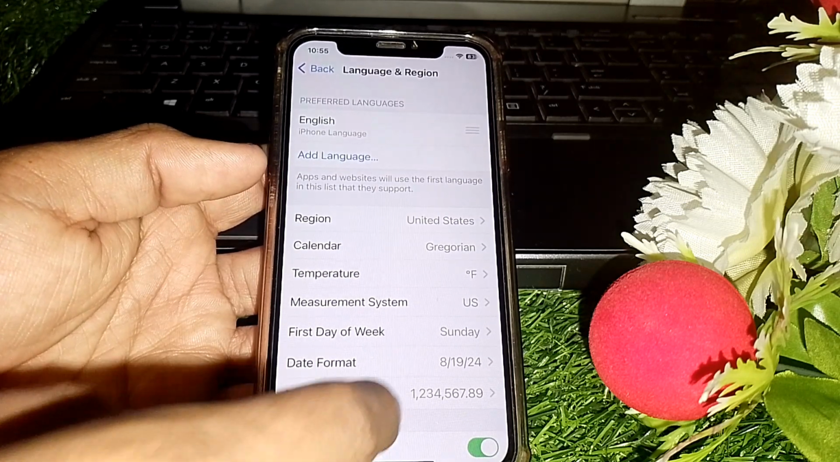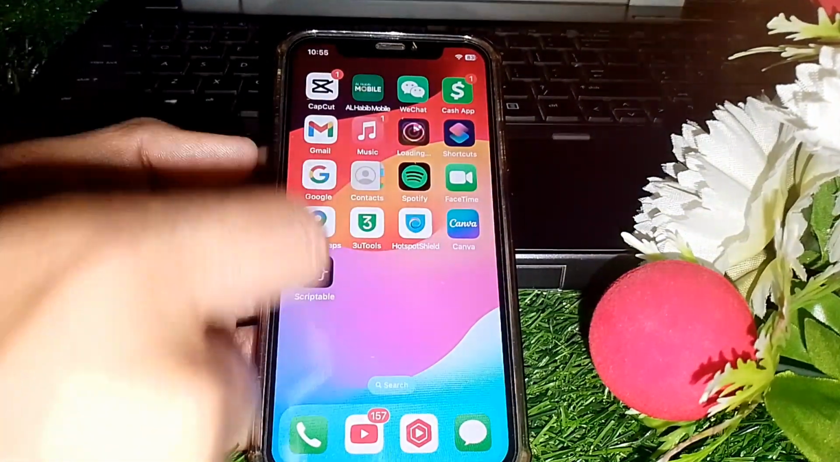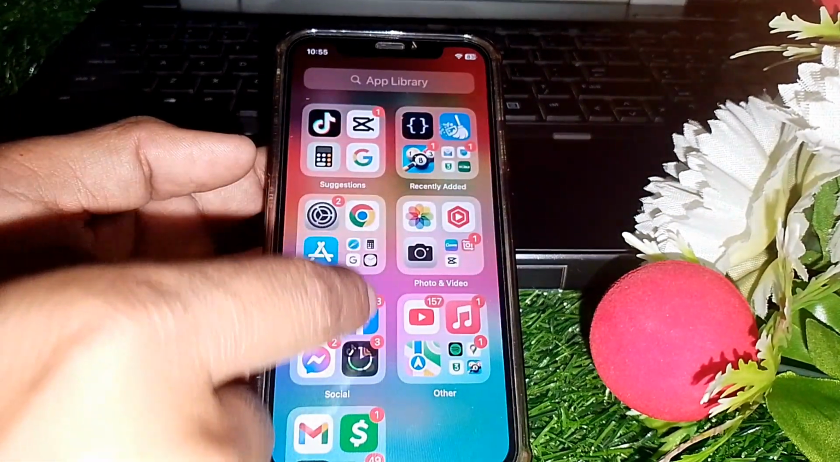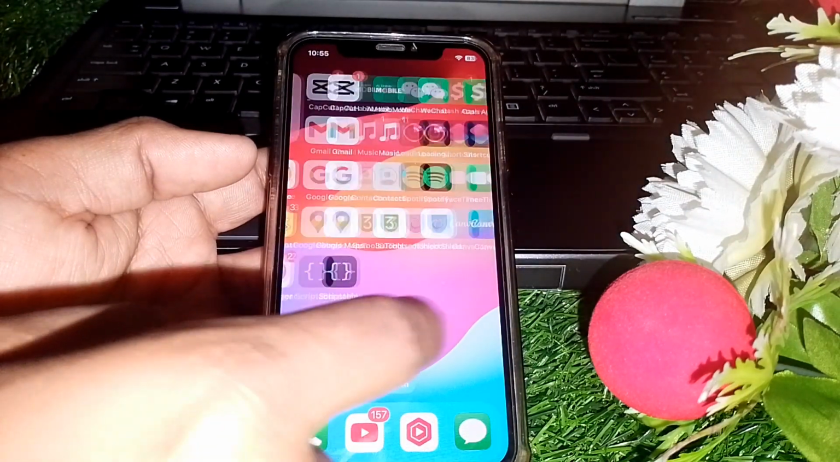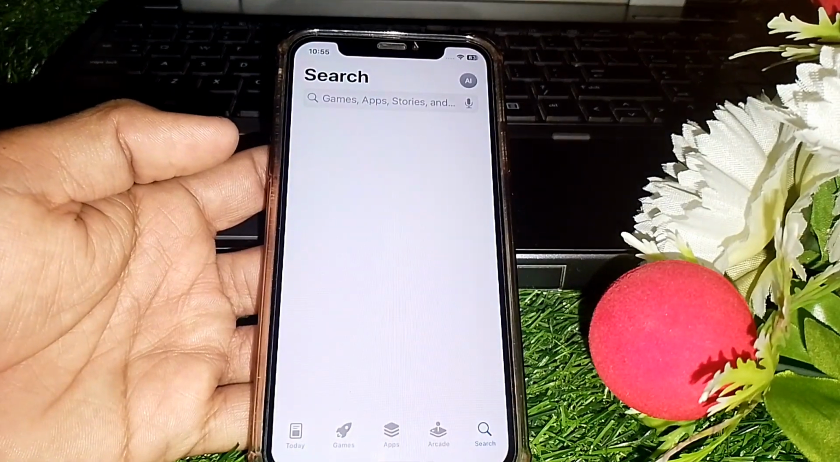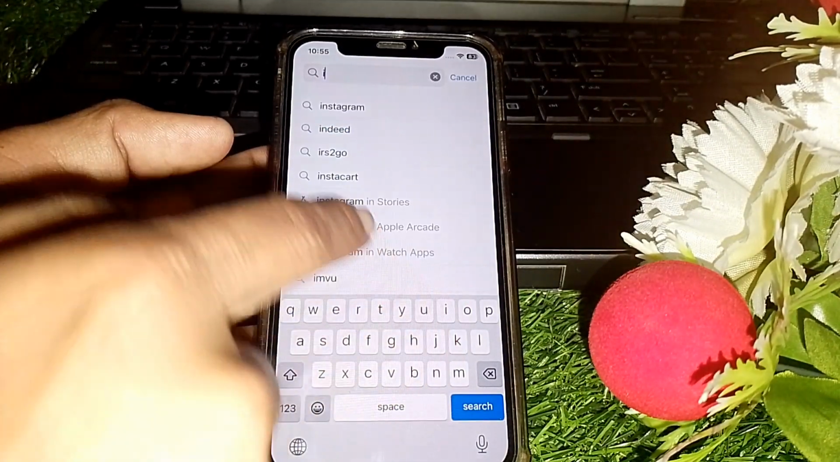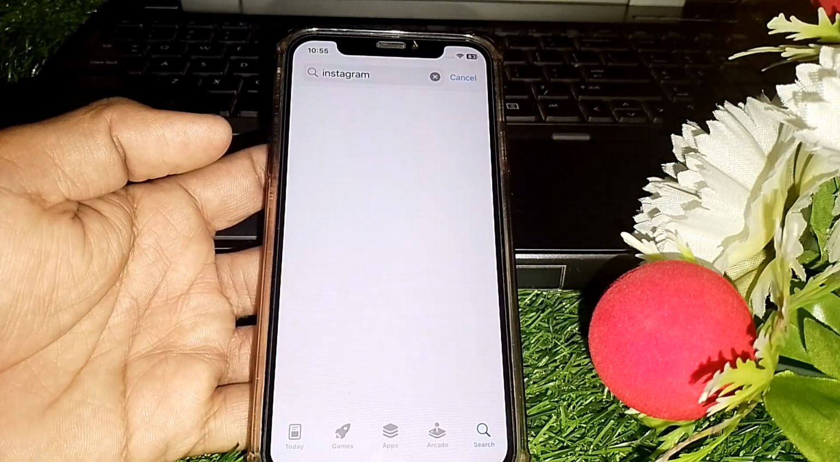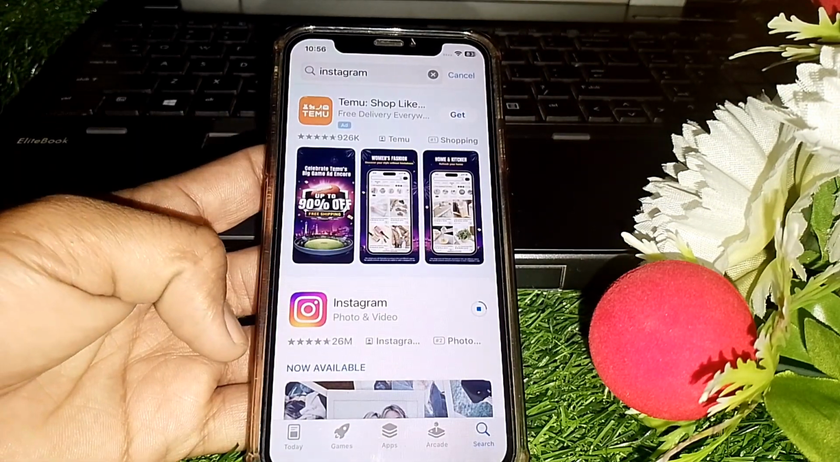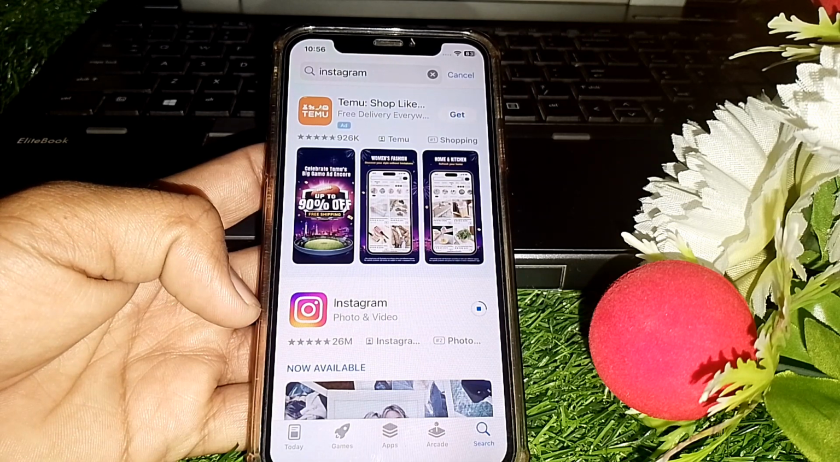Okay guys, if it's still not showing for you, then what you need to do is just simply launch the Instagram app again. So let me open the Instagram app from here guys. So let's wait because it's updating here. So let me show you here guys. You can see here guys, it's updating here. So let's wait till it's updated.